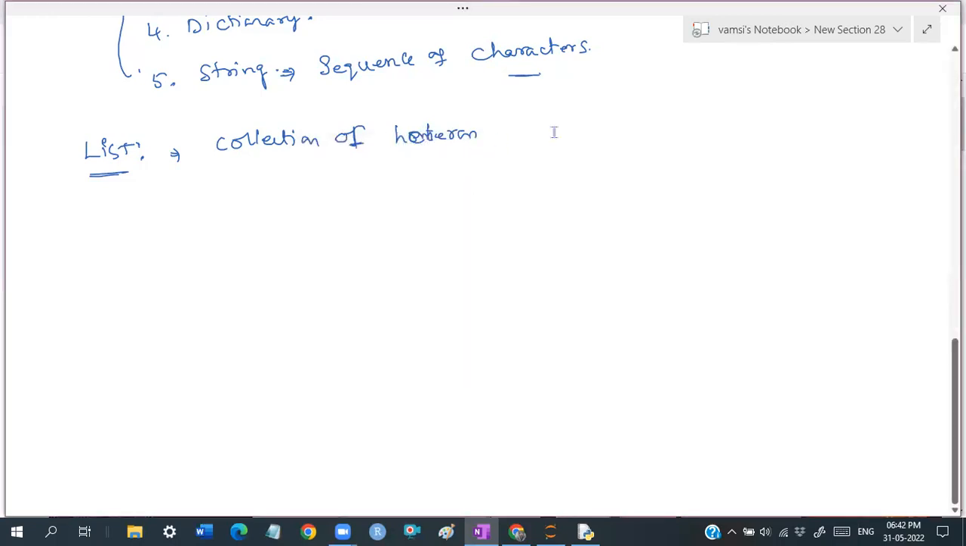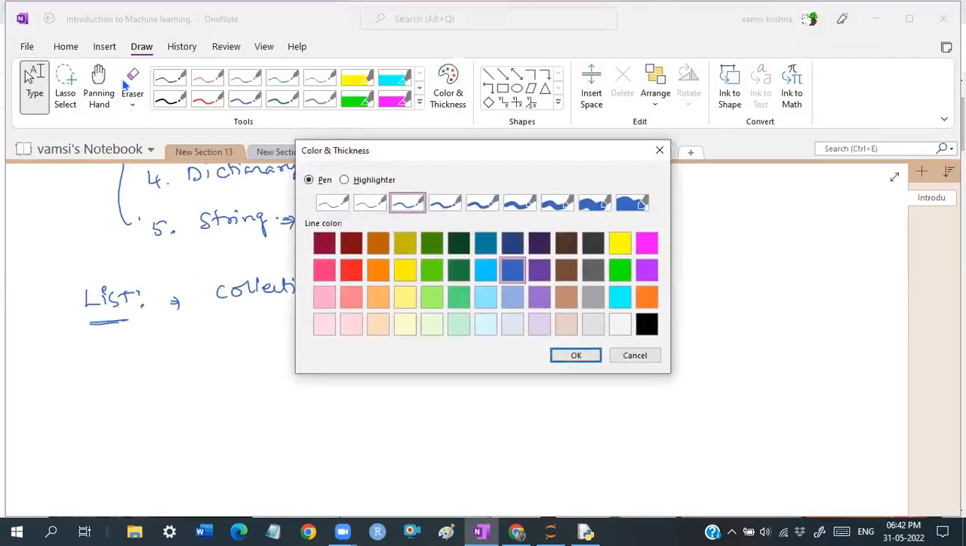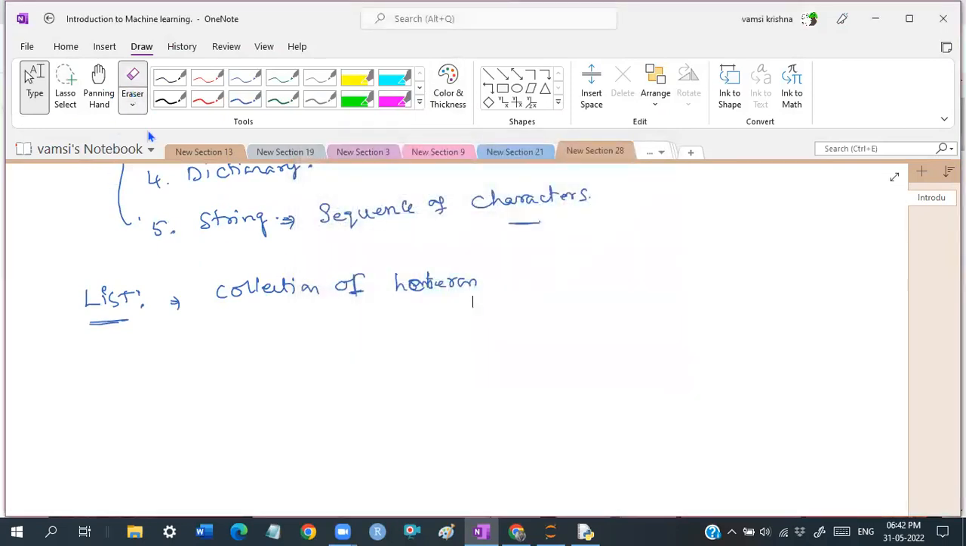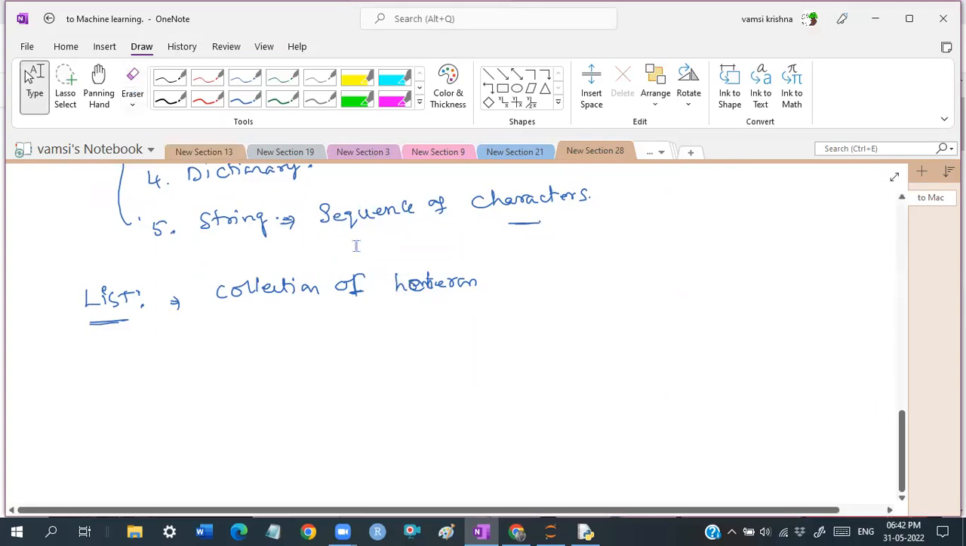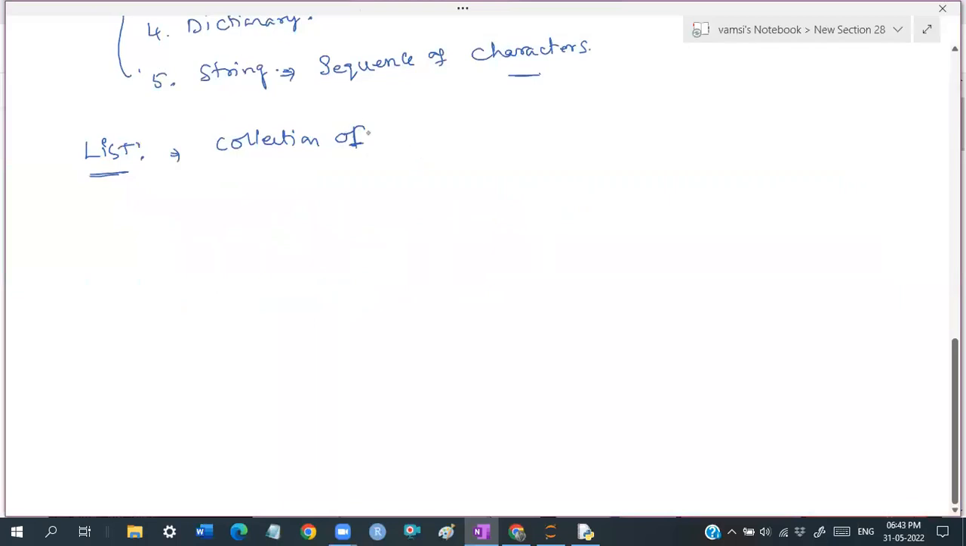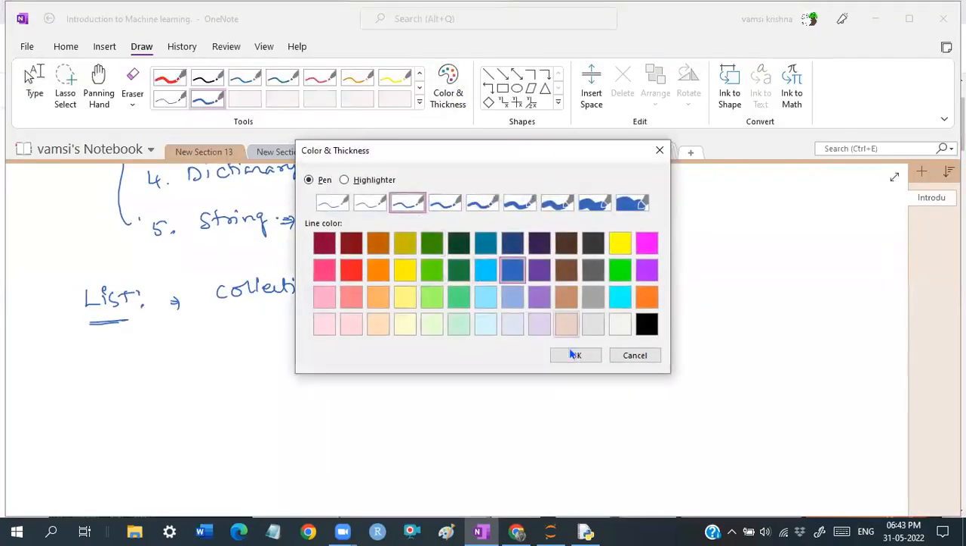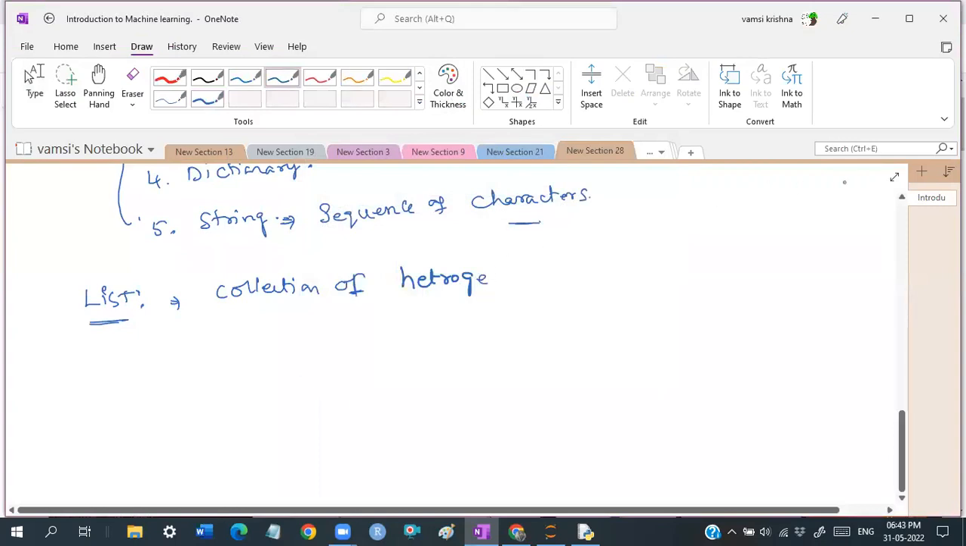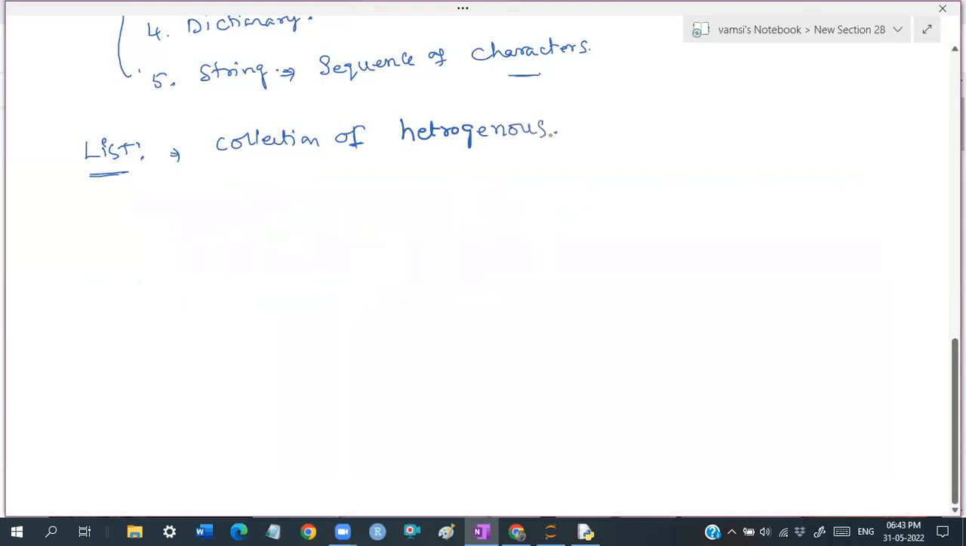It is a collection of heterogeneous data, guys. We all know what heterogeneous means: the items need not be of the same type. They can be different types. That means a number, a string, a float, a bool, anything you can have.